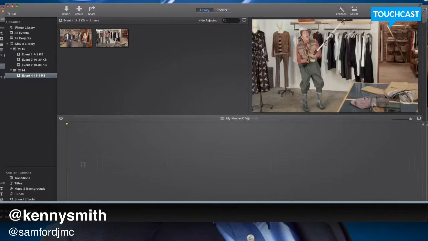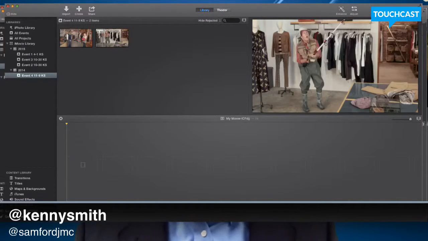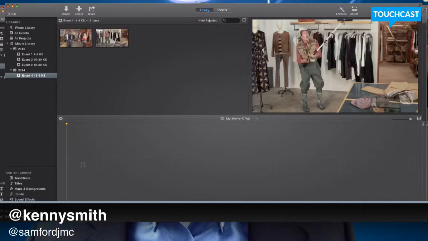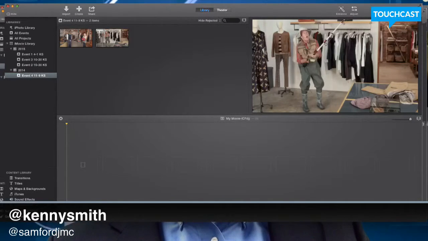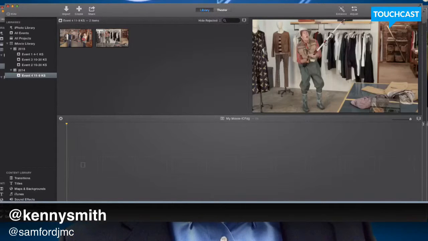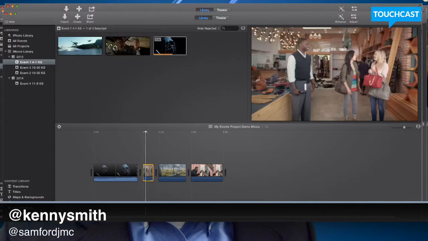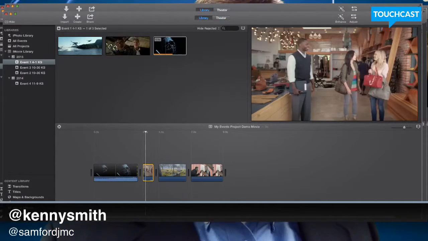So remember, movies or projects, same thing, and events are separate things, okay? If you click on a different event, the project window will not change. The project does not need to match the events. The project window does not need to match the events window. An event can be associated with more than one project, and a project can take clips or photos from any event.